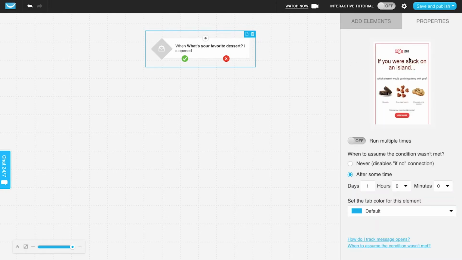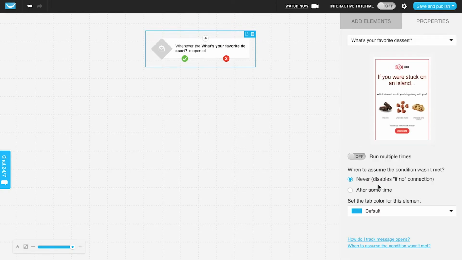What's a bit more within the properties here is this option, "when to assume the condition wasn't met." That's basically how long we should wait to determine if someone has opened this message or not from when you sent it. For example, the default here is 1 day. If they haven't opened the message in 1 day, that's when people will be classified as non-openers. Then they'll be tagged or scored, or whatever action you may choose to follow on the negative path. If you choose never, that simply disables the no connection, as it says.